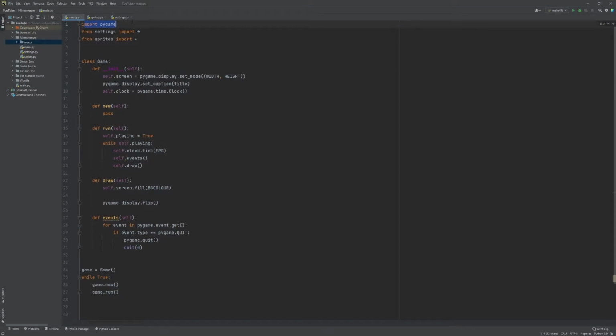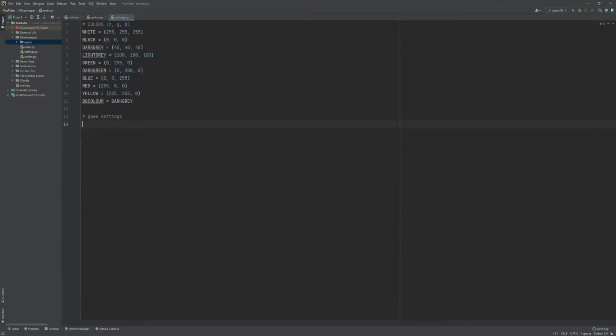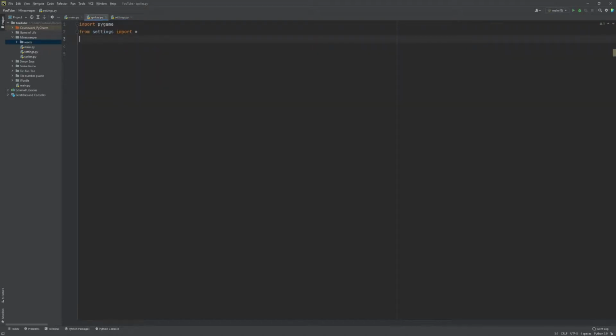Up here, we're just importing Pygame and then everything from settings and sprites. In the settings file, I have all the colors already copied and pasted in there. If you don't have those yet, you can just pause here really quick and copy. These are just constants for all the colors, containing tuples as values, so RGB. And the sprite file has nothing in it. I'm just importing Pygame and everything from the settings.